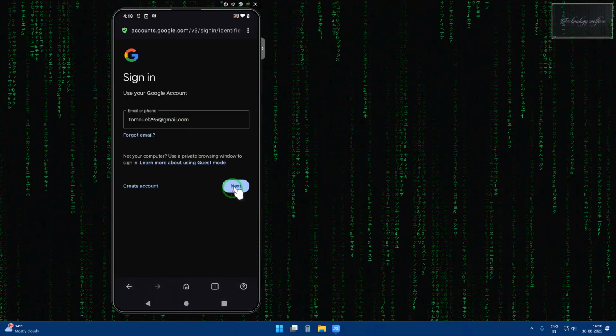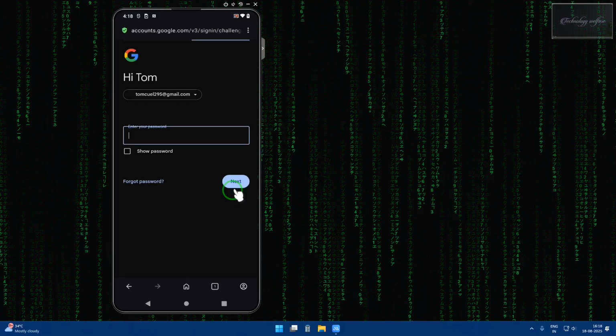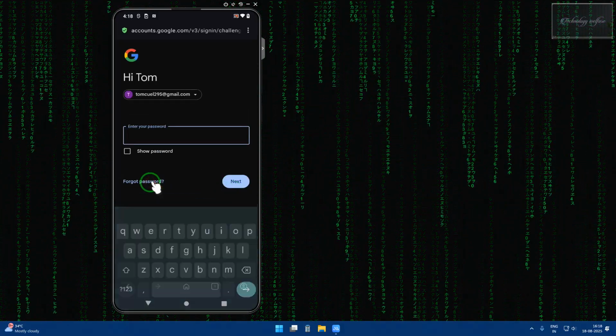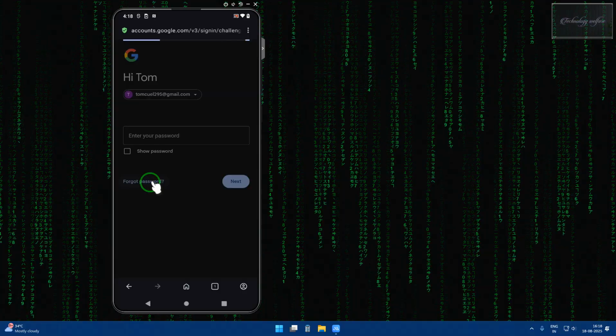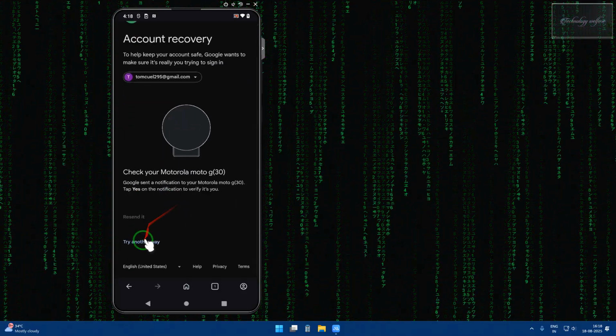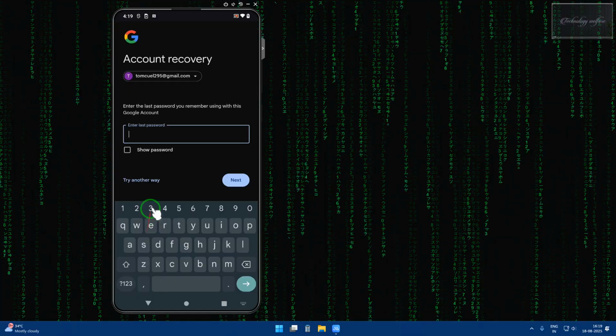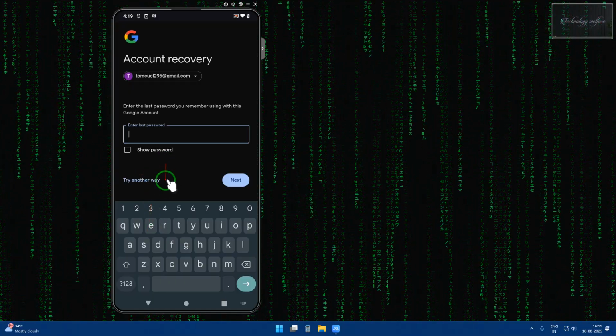Now we'll tap next. Let's see what it's asking. It's asking for a password, guys. We'll go for forgot password. Always try to approach alternative options. This Gmail has maybe been especially logged in on a specific device, so we do know this device doesn't have it.